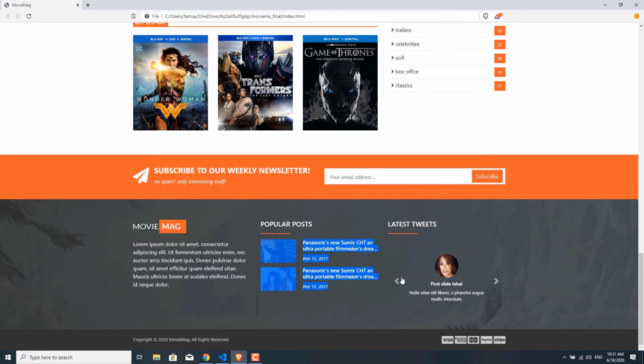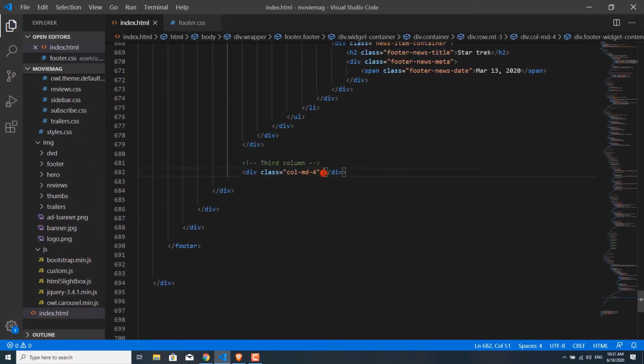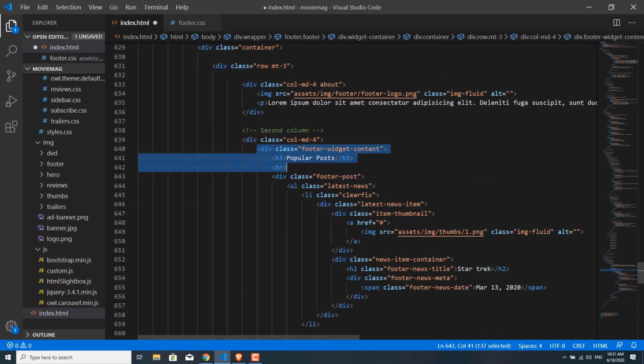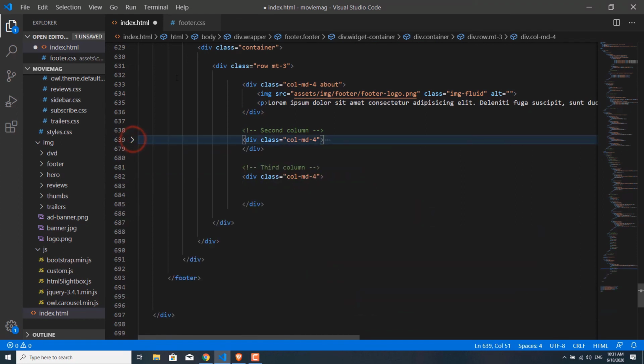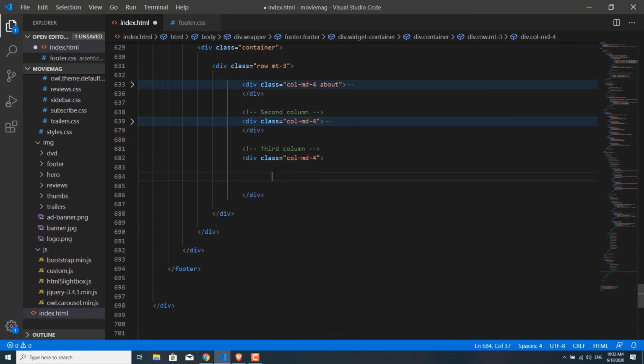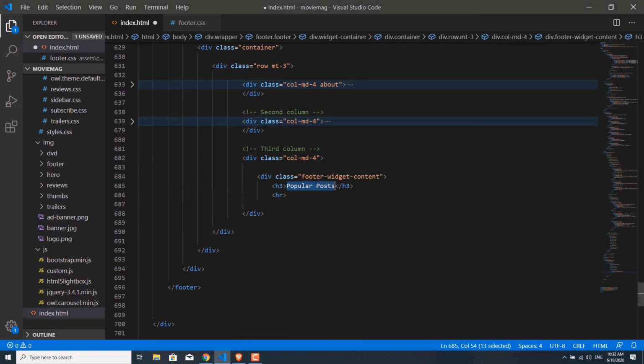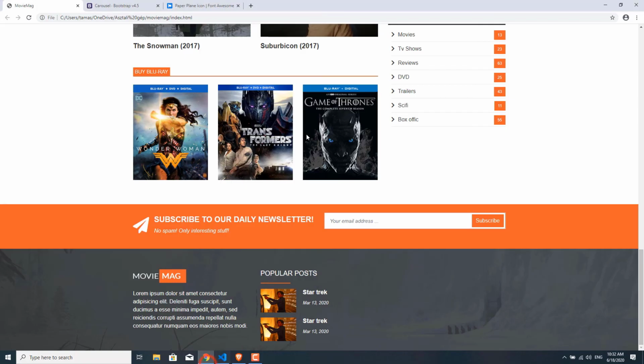Now we need to add this carousel. First, let's add the title. Let's just copy this from here, and we can close these other columns. Let's change this to latest tweets, and let's close this div. Okay, if we refresh, we have this widget title here.